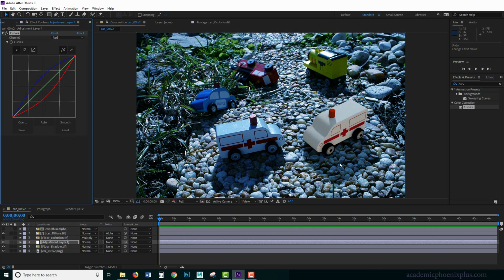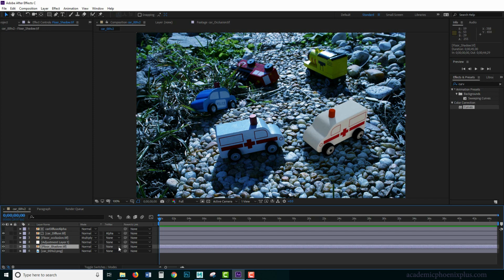But the problem is that I really just want it to affect the shadow color, and I do not need it to affect the rest of the image. So my instinct would be, okay, we'll just cut it out. Well, that doesn't really work.